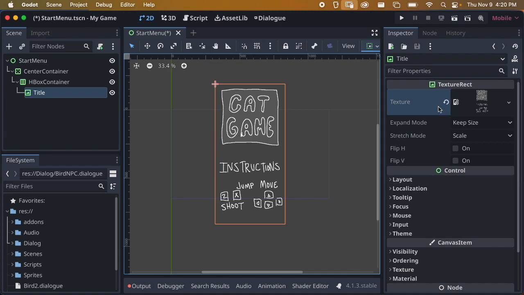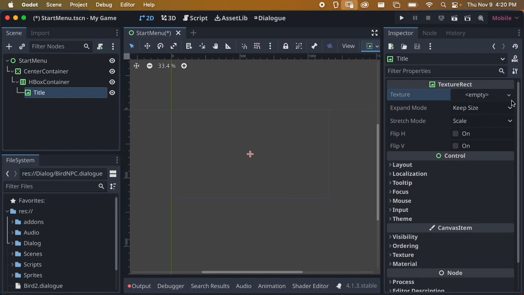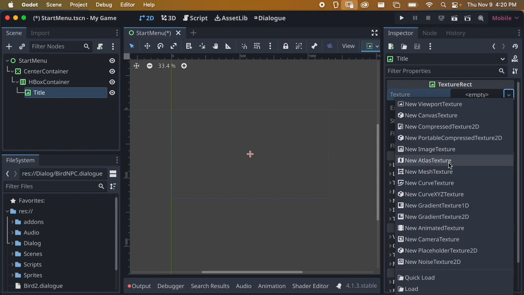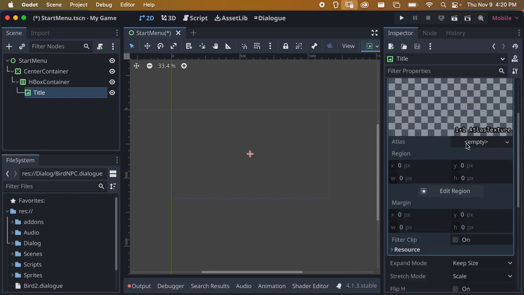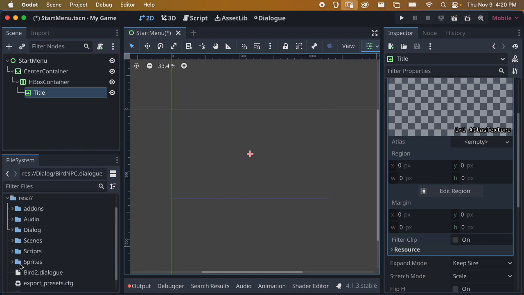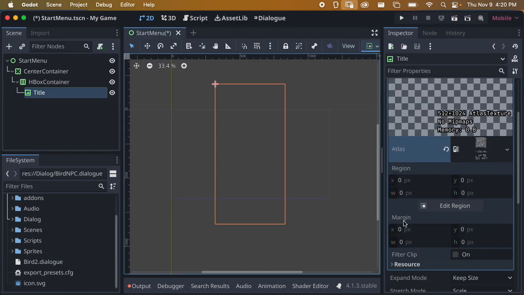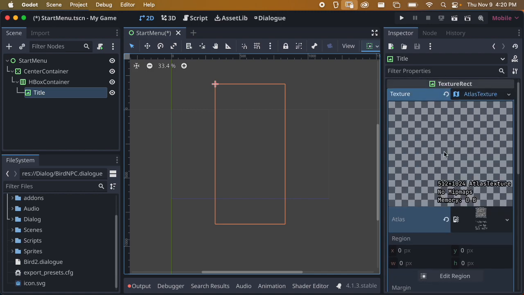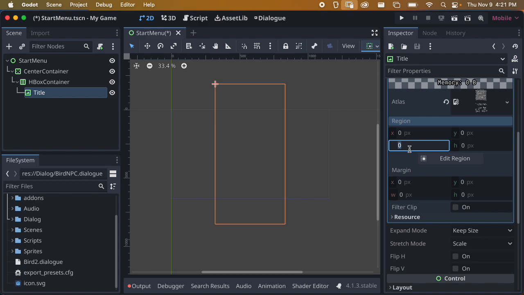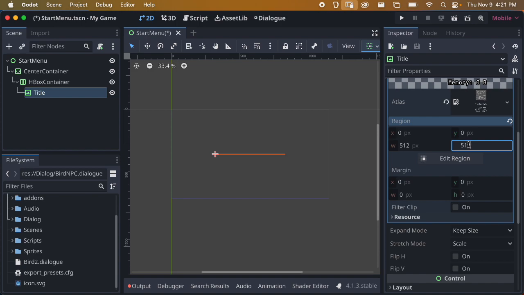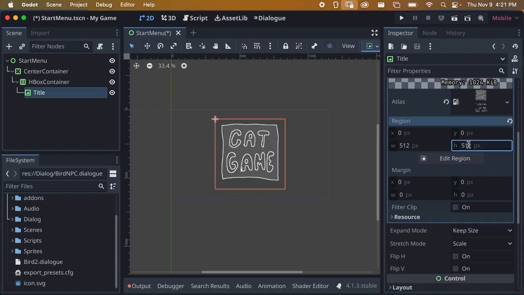So the way I would have to do this instead is I'd have to use this thing called an atlas texture. And to use an atlas texture, it's really not that much more difficult, but we have to actually set the region. So for an atlas texture, I would load in my title texture, and then I would set the region. The thing that I really have to set here is the width, which for this one is 512 pixels, and the height is 512 pixels. And there we go. Now we have just our title.